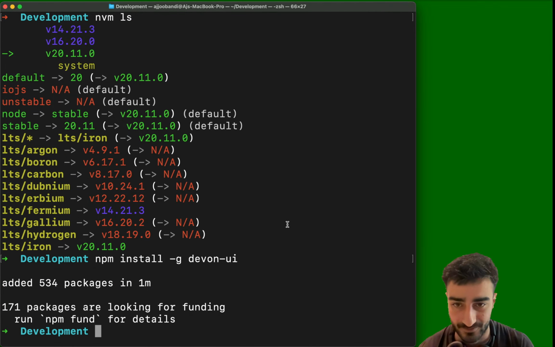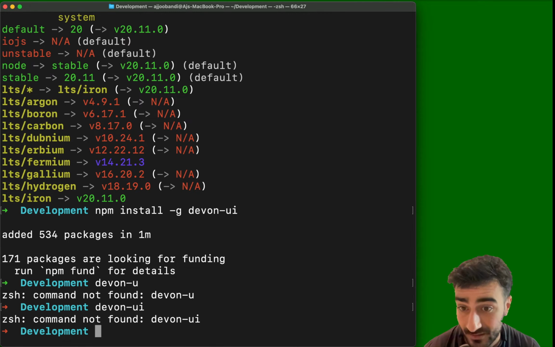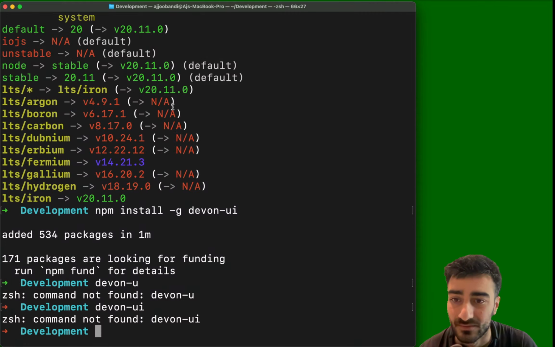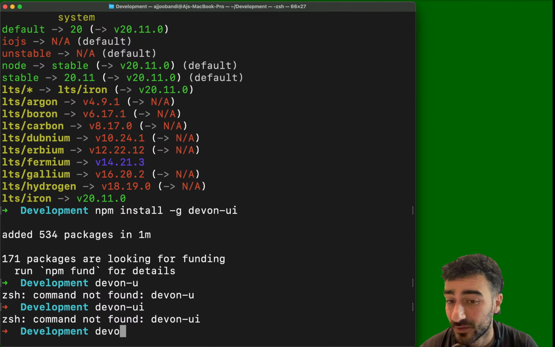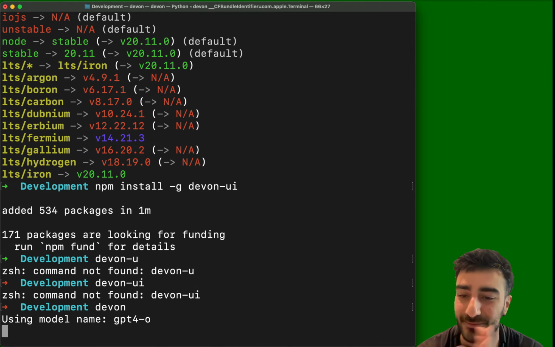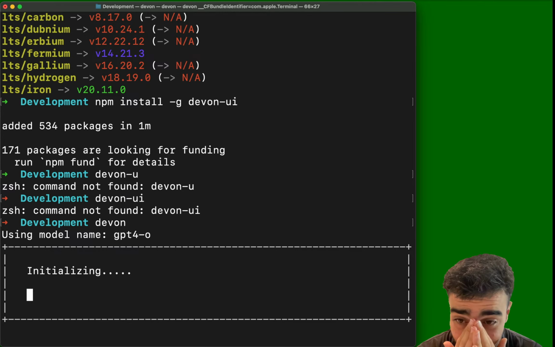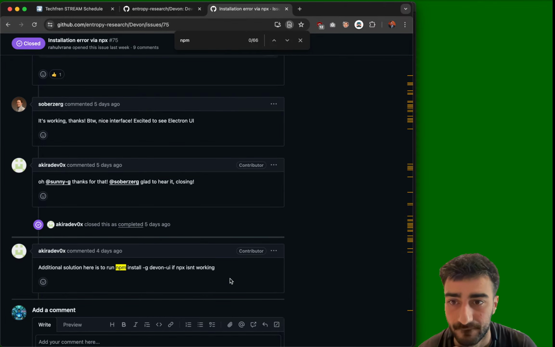Okay. All right. Let's see if this works. Devon UI. What do you reckon the command is? Oh, and then how do we run it? Devon. Aha. Ooh, it's working. Will it be the UI? Oh, it's not the UI version though. Maybe it is. How do we get the UI version?